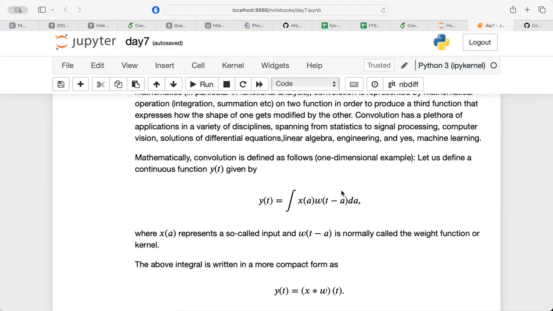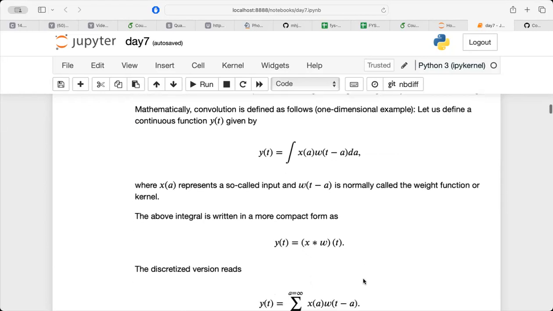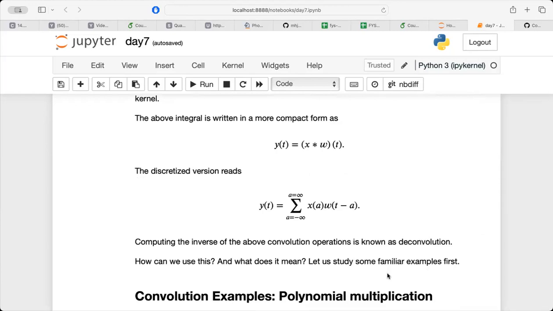So it's defined by this mathematical operation here, and that is normally rewritten in terms of x asterisk w as a function of time, if time is a variable we are looking at. And then we have a discretized version, which simply runs from a equal minus infinity to a equal infinity. And then we have discrete sets of variables a here. And the inverse process is called deconvolution.